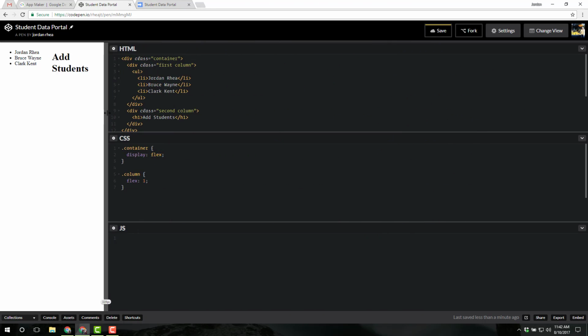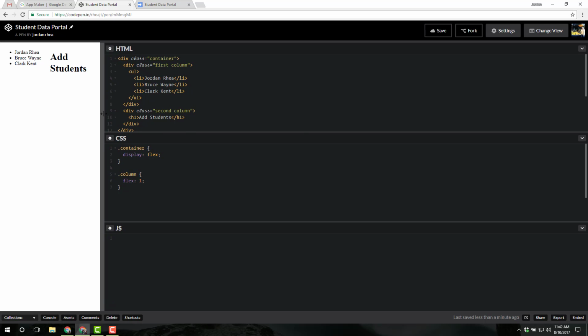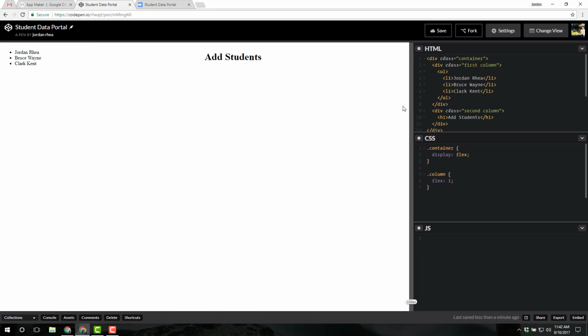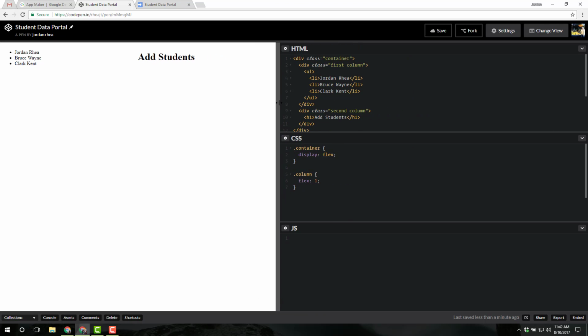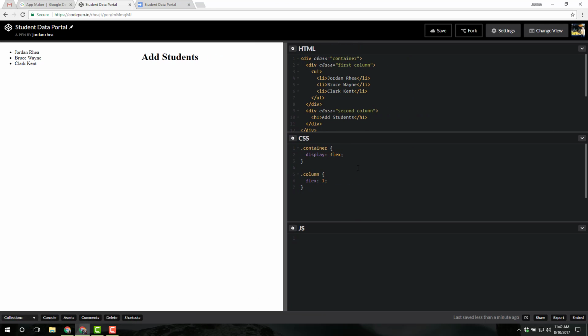So if I'm looking at it on like a cell phone, it's still going to be 2 columns. And if I'm looking at it on a regular computer, it'll still be 2 equal columns. Well, I've got that laid out. Let me finish adding this.